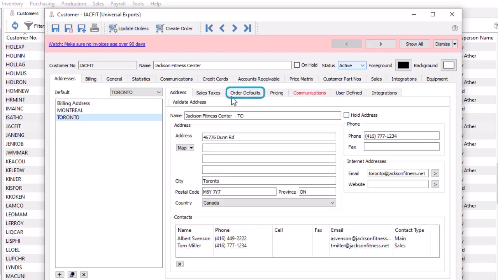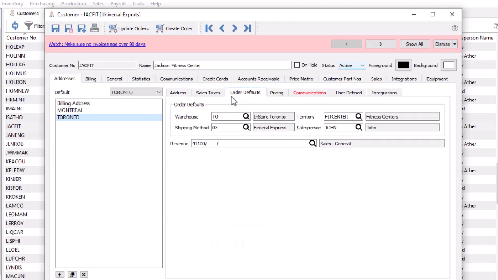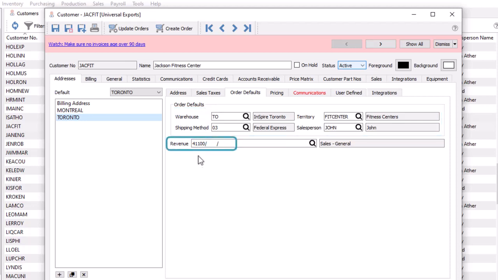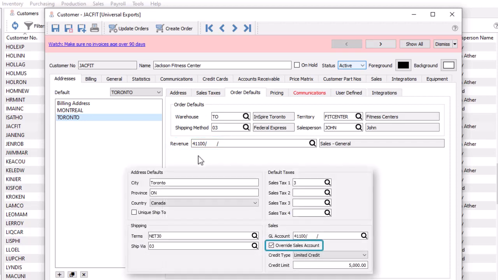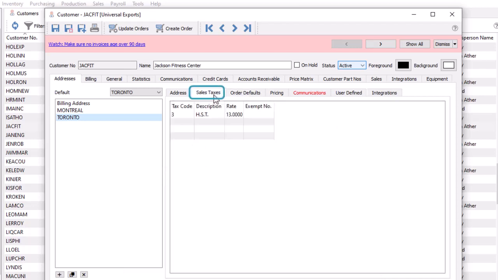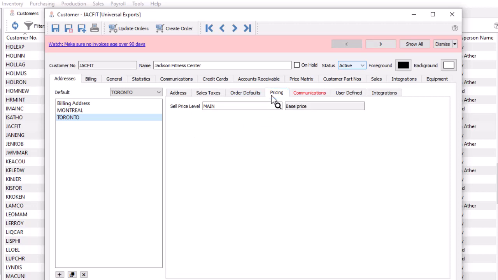Each address has order defaults for information loaded onto new sales orders, including the warehouse used for shipping items and the salesperson assigned. Optionally, you can assign a default ledger revenue account that overrides the standard revenue accounting on invoices, with a company setting for customers. Sales tax can be set differently for each address, which could be important if they are in different provinces or states. It may be that pricing levels differ between shipping addresses if you charge differently by location.